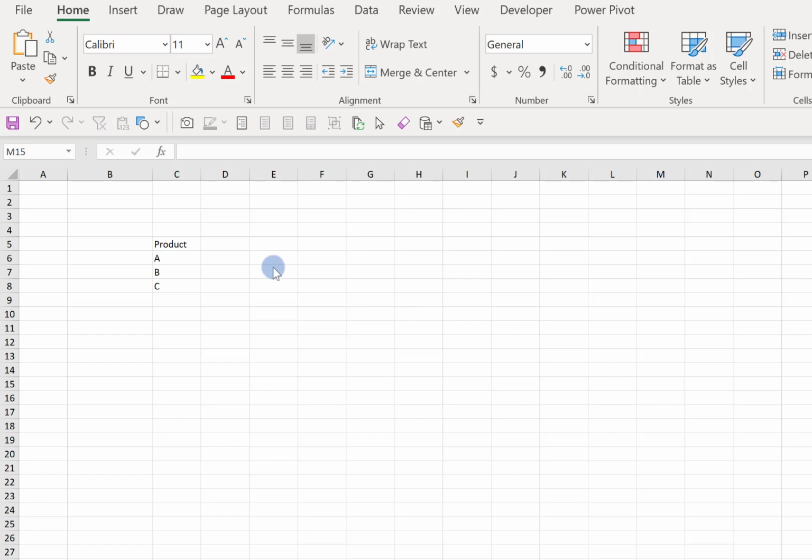Example number one is this one. We have our product and we have three products, A, B, C. They wanted us to show the product in horizontal. By using transpose, we can immediately transpose the orientation of our data range. What we need to do is we need to copy.